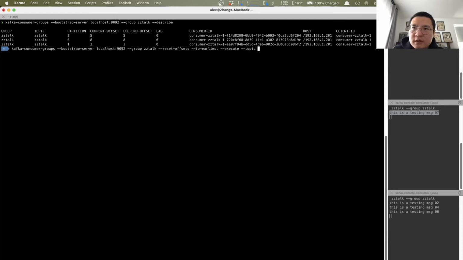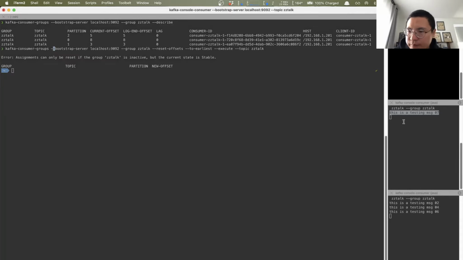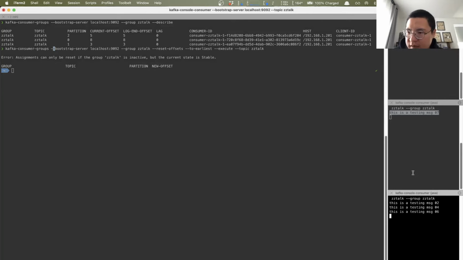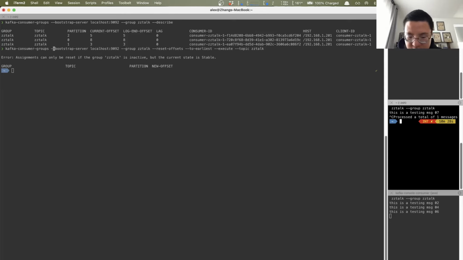To topic ZZ-Talk. Assignment can only be reset if the group ZZ-Talk is inactive, but the current state is stable. Okay, that's the error. Good to know. This is because, see this error? It says reset can only be done when the group ZZ-Talk is inactive. But right now, these 3 consumers are still active, so I need to kill them first before I can reset the offsets. So let me cancel them out with Control C.